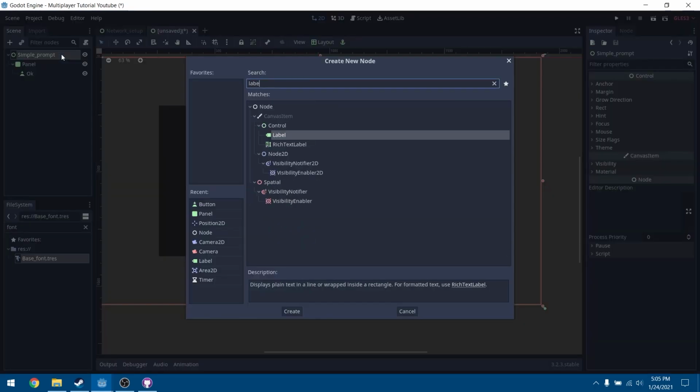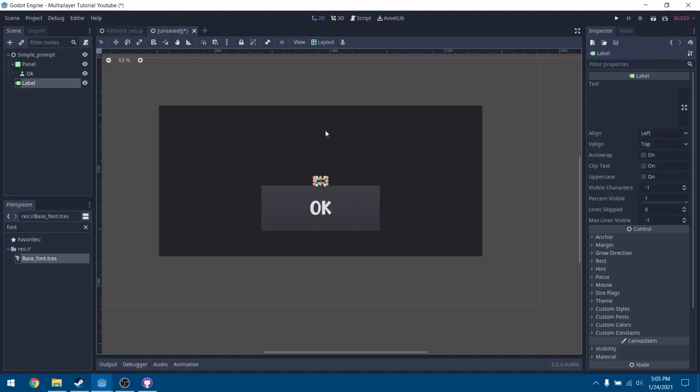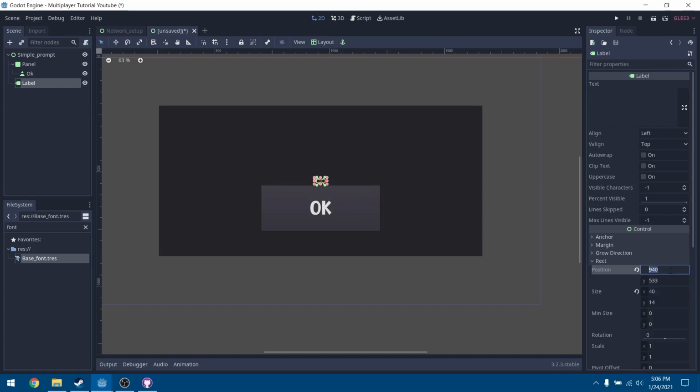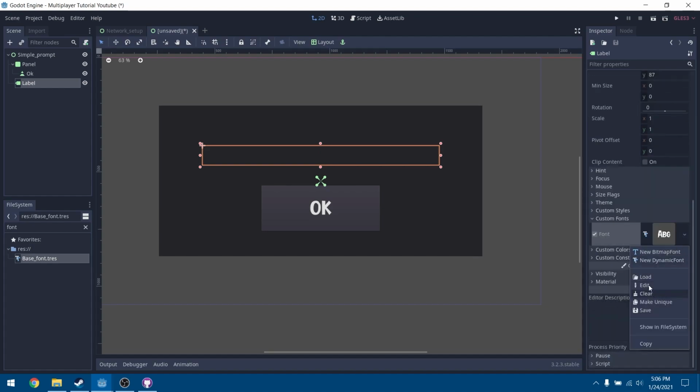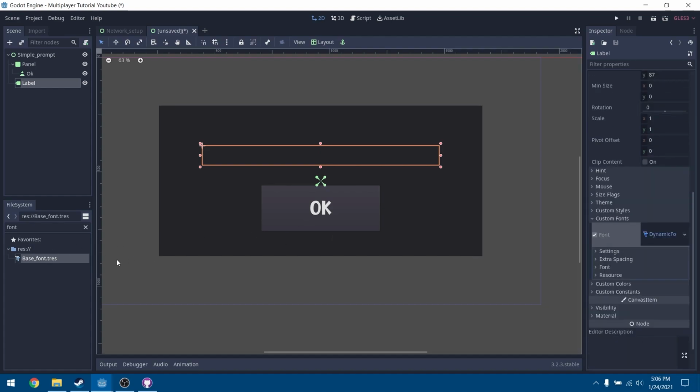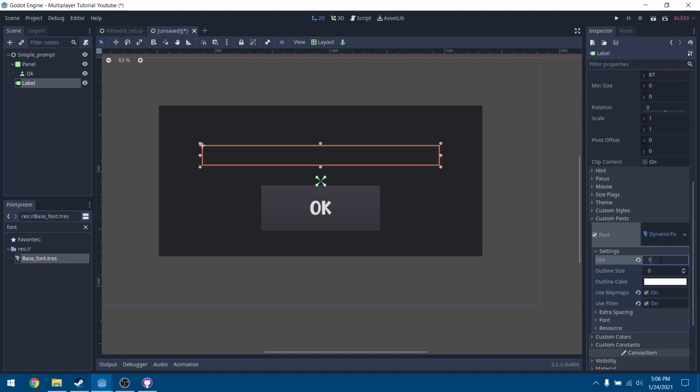Now I'm going to set up a label. The layout on this label is just going to be in center. The position on the X value is going to be 444, and the position on the Y is going to be 384.5. The size on the X is 1032, and the size on the Y is 87. I'm going to add in my fonts again. I'm going to make it unique so I don't alter this resource that we have here, and I'm going to set the size to 100.